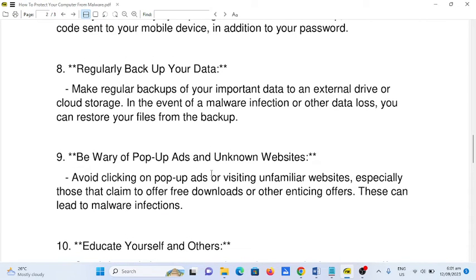Number 8, regularly back up your data. Make regular backups of your important data to an external hard drive or cloud storage. In the event of malware infection or data loss, you can restore your files from the backup. Number 9. Be wary of pop-up ads in unknown websites. Avoid clicking on pop-up ads or visiting unfamiliar websites, especially those that claim to offer free downloads or other enticing offers. This can lead to malware infections.